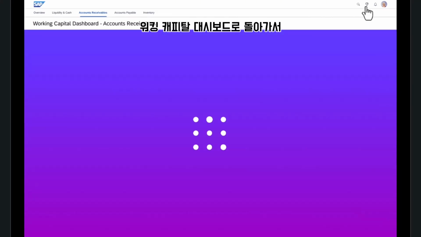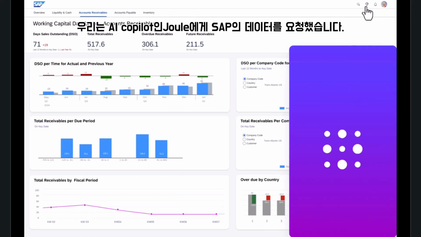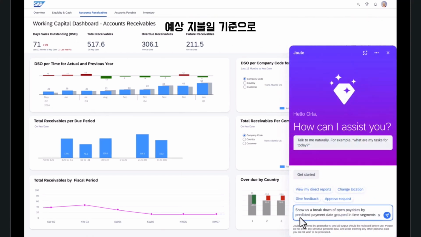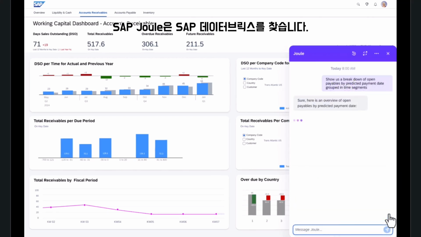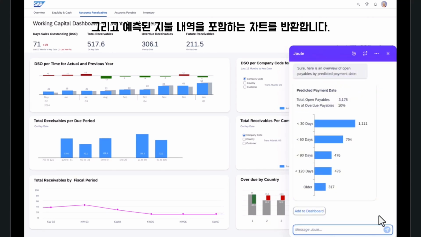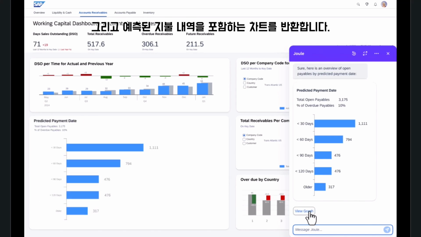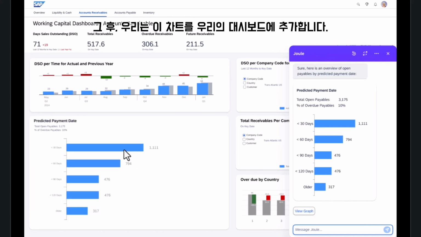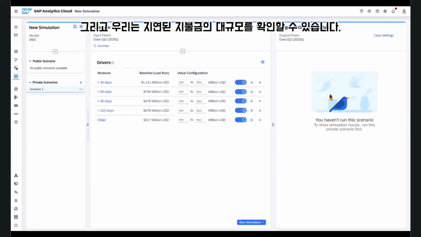Back in our Working Capital dashboard, we asked Joule, SAP's Copilot, to show us a breakdown of open payables by predicted payment date and group them into time segments. Joule searches and finds the SAP Databricks predicted payment dataset and returns a chart with predicted payments broken down into different time buckets. We then add this chart to our dashboard, and we can see that a large volume of delayed payments are in the 0 to 30-day range.